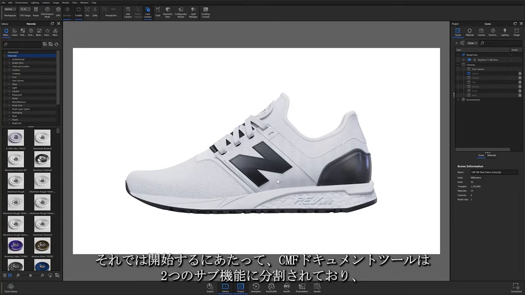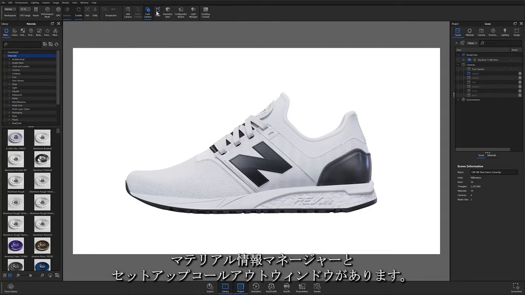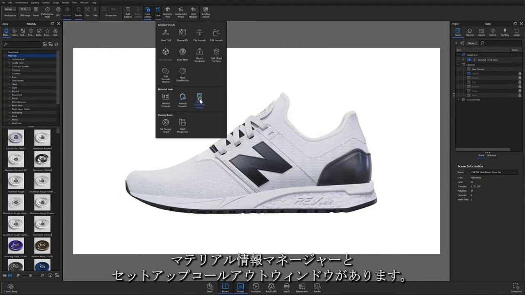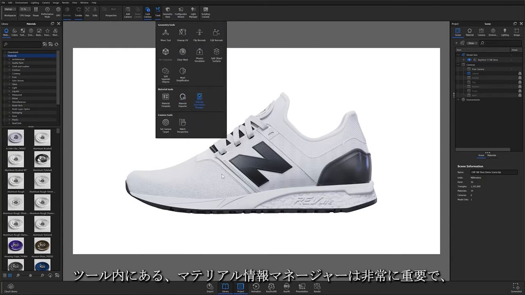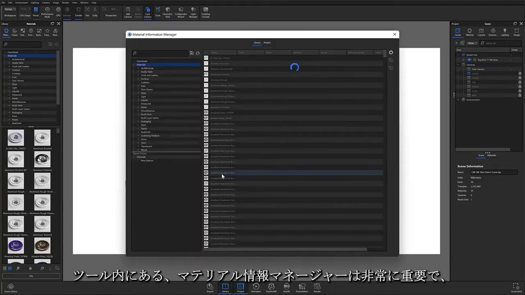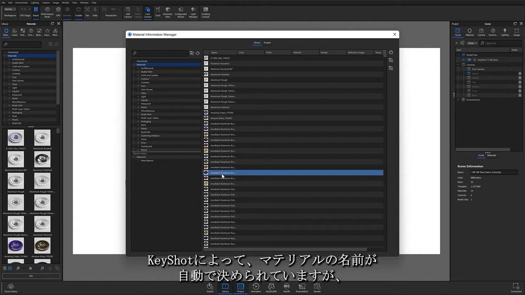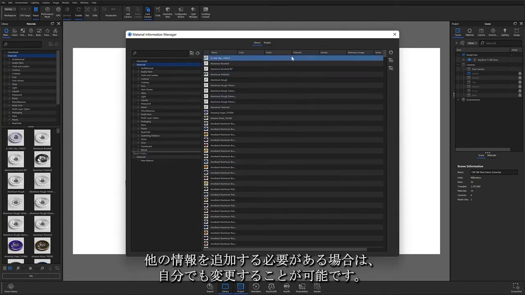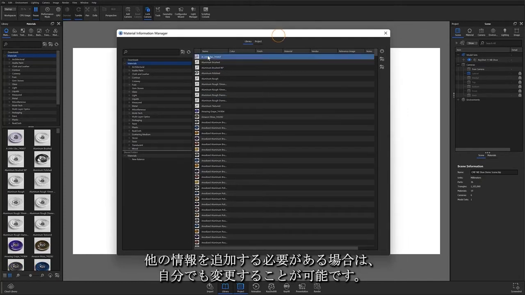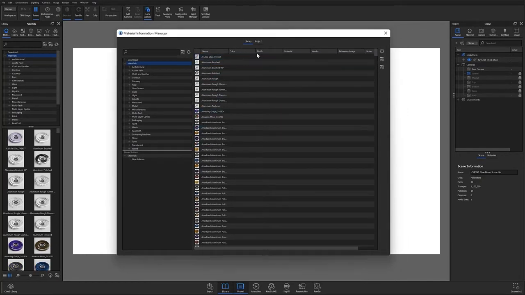Alright, to start off, the CMF documentation tool is broken up into two sub-features. So we have the Material Information Manager and the Setup Callouts window. It's important to start with the Material Information Manager, which is located in the Tools menu. This is where all of your material information will be stored. Upon opening, you'll see KeyShot will automatically bring in the material name, but you'll need to come in and add in any other information that you would like.